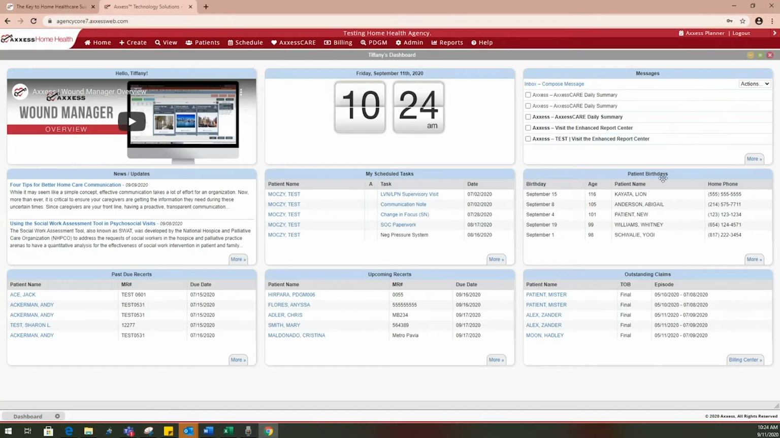The next tab is patient birthdays. Case managers, admins, and DONs will have this tile. It gives you a list of all your patients who have birthdays for a particular month. It gives you their address and phone number, so if you'd like to be able to send birthday cards or something to that nature.